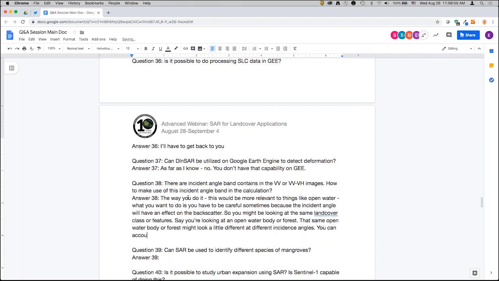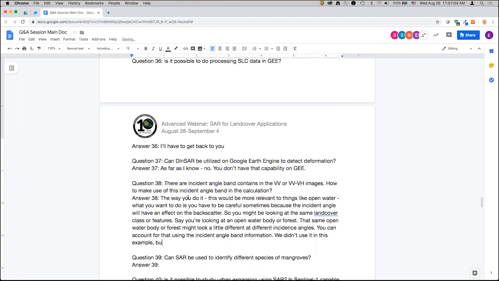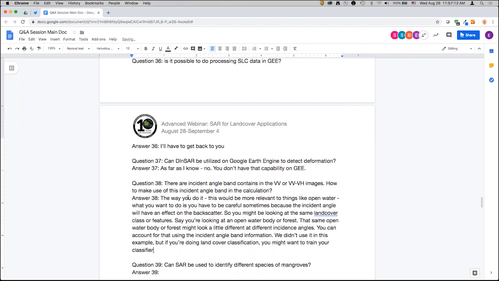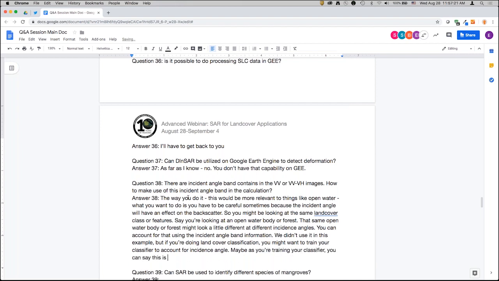So in this example, we didn't use it. But if you're doing something like a land cover classification, you might want to train your classifier to account for the incidence angle variation if your class looks very different. So that's something you have to investigate. And so maybe as you're training your classifier, you can say, okay, well, this is forest at 30 degree incidence angle, and then this is forest at 45 degree incidence angle.